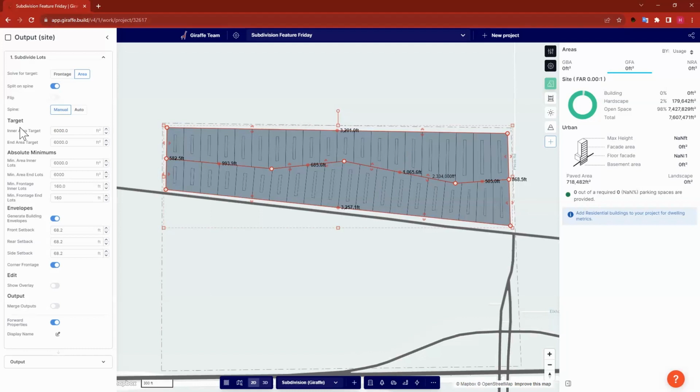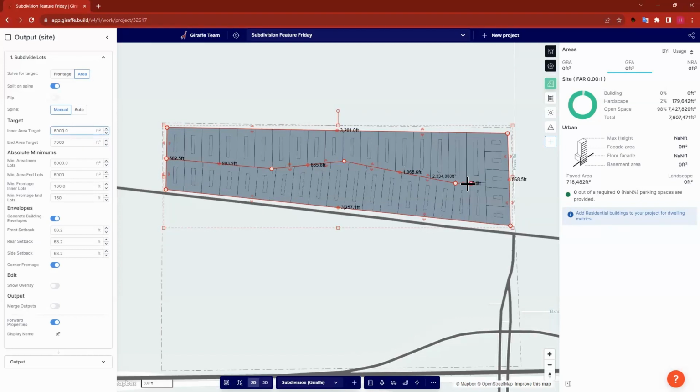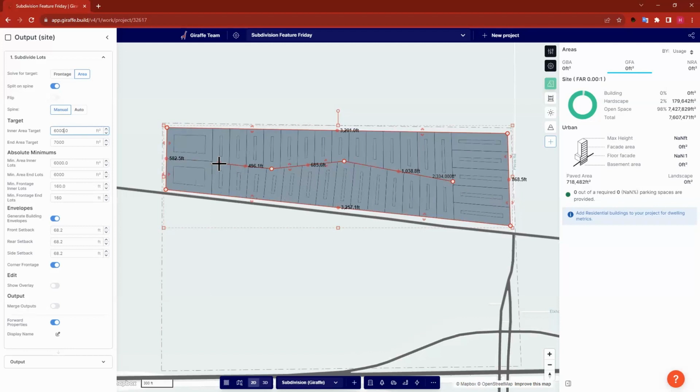The other thing that's cool about your manual spine is it also allows you to set up end parcels. So far, all we've solved for is what we call in Giraffe the inner area targets. So we've got our inner area target. If I make my end area targets maybe larger, we're going to see the difference here. And then when I start pulling back my spine, I'm going to start getting some solves of parcels that are perpendicular to the rest of the parcels. And you have granular control over the size of those lots versus the size of the inner lots.